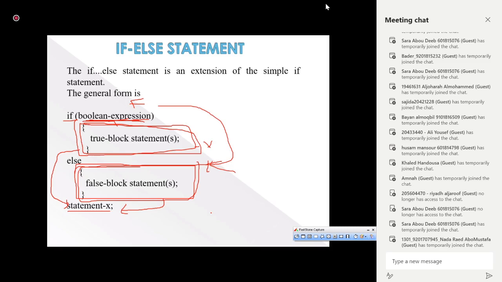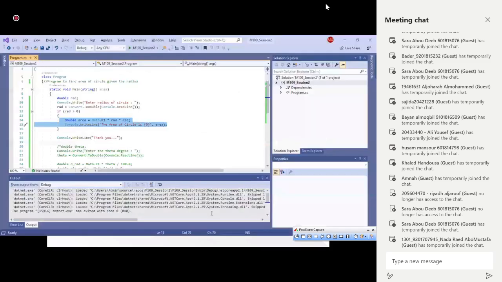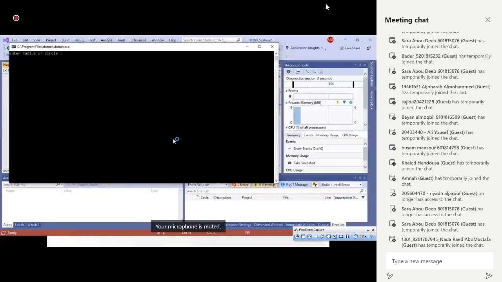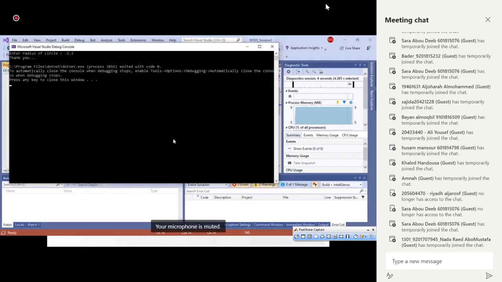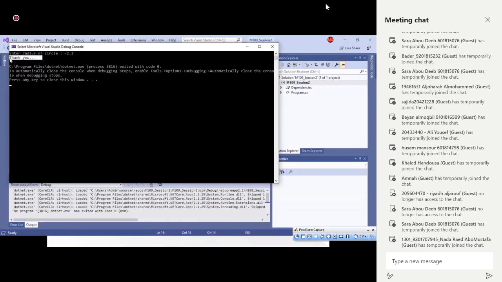If you take this example, what we are doing here is that when we enter a negative value, let's say for example minus 2.3, it says just thank you, but we don't understand why this gives thank you and why there is no area. There is no proper message here about what is happening to the user. Of course, we are the programmers, we know that, but when the user is using such programs and enters the negative value, it says thank you. So what is happening? Why is there no area?